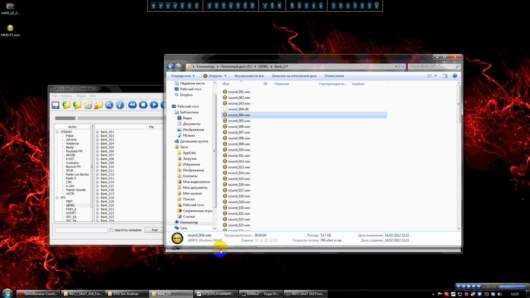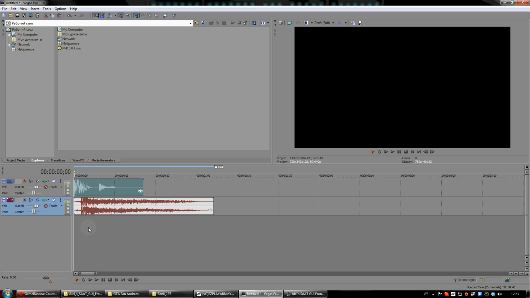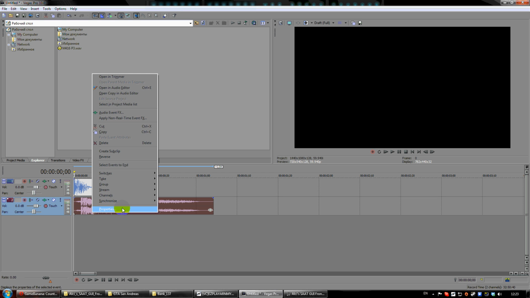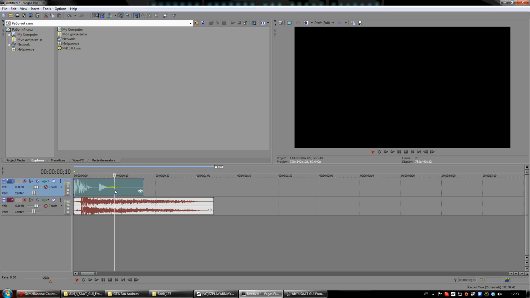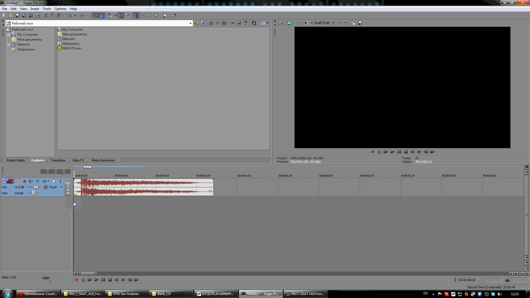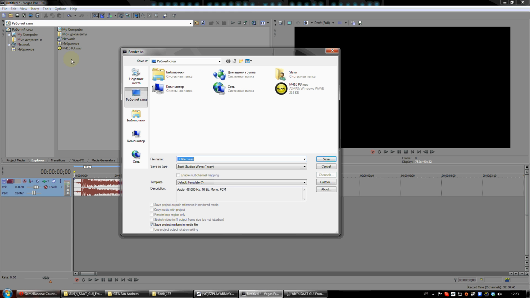And let's take this sound and put it here, and let's see the properties. It's the same properties as this sound, but if you have other properties, just delete it. Now I know what properties the sound has.